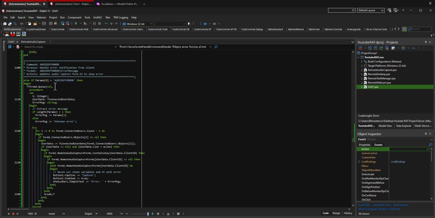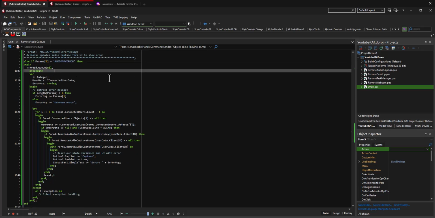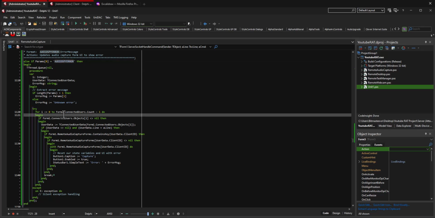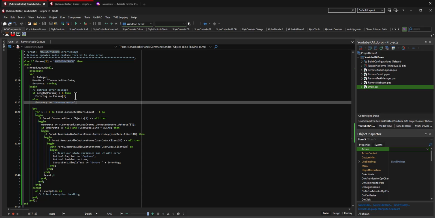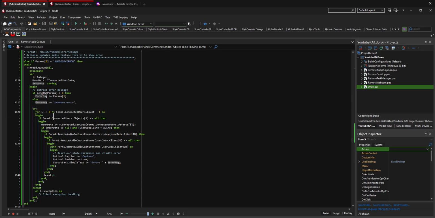And then this one, audio spy error. This is going to be sent from the client to us. So if they experience a problem, we're going to make them send us that there was a problem. We need to know if there was some problem, okay? And they're going to send it to us. They're going to send us, hey, we had a problem. So then we just loop through. There's an error message that we're going to be receiving.